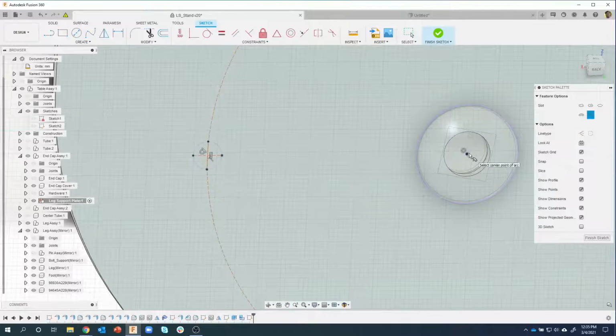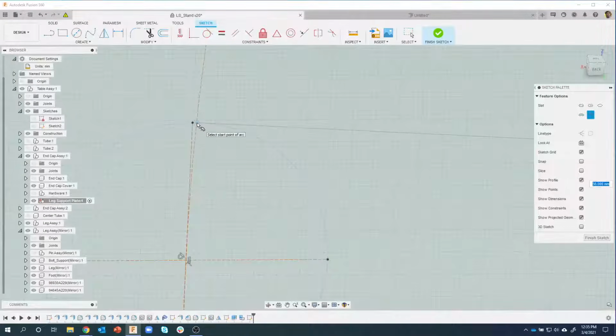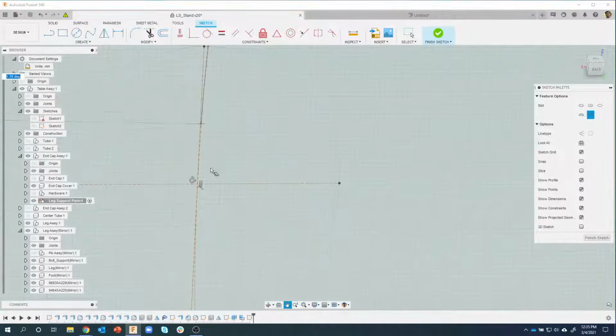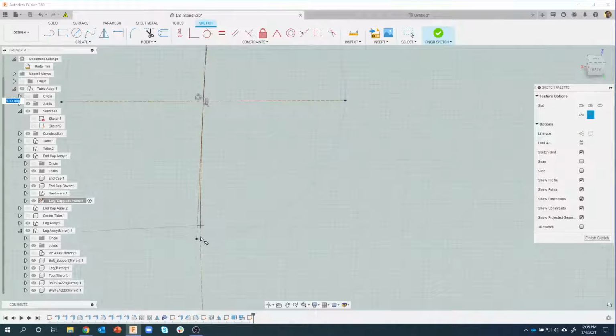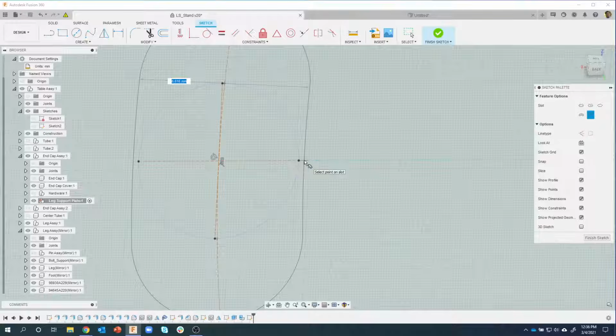It's asking for my center point first. Then it's asking for a start point. I'm going to zoom up and make sure I grab that arc there, or that point I should say, and that point there. And now we should see basically equal spacing, which we can definitely see right there. I'm going to give this a little bit of a larger slot. So I want it to be 13 total.